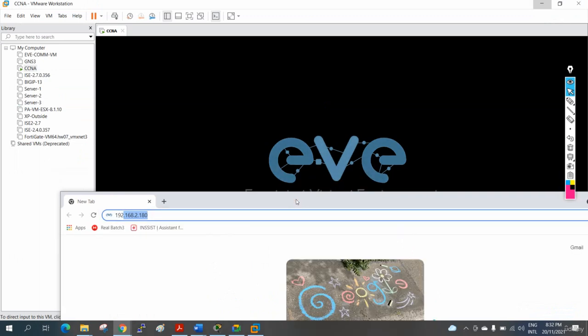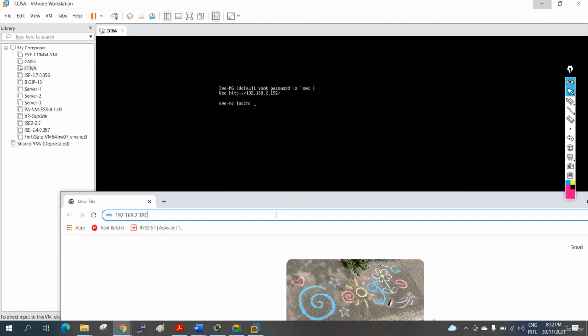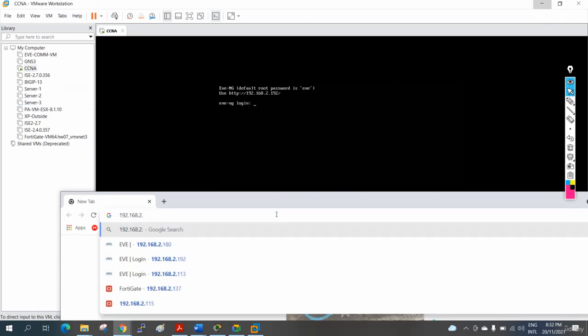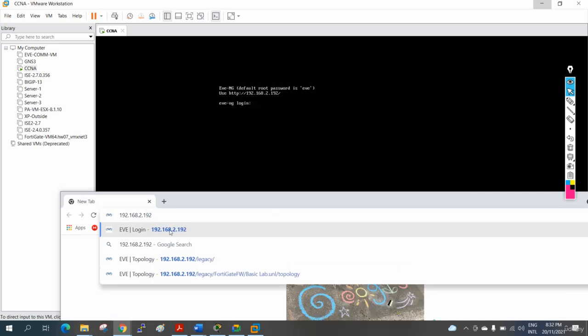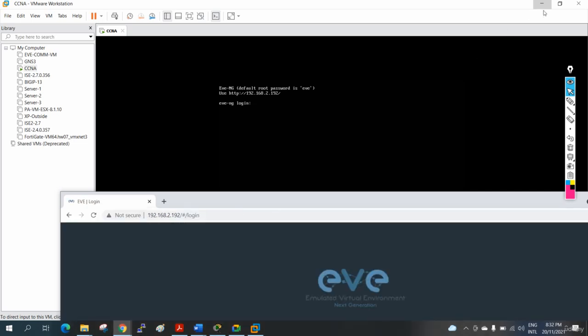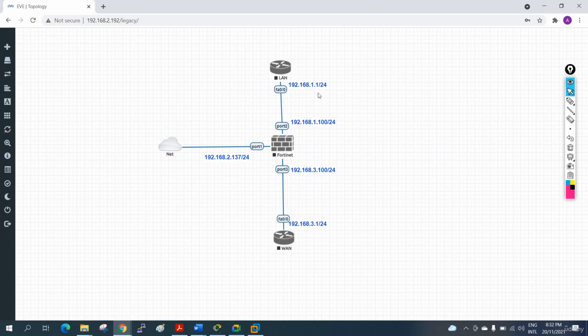Why do we need NAT, network address translation? Because we cannot access the internet with a private IP. If we want to access the internet, we need to use a public IP. So what we will do, we will buy some public IPs and map them. For that purpose, we will use NAT. So we can access the internet with the help of a public IP, translating private IP to public IP.